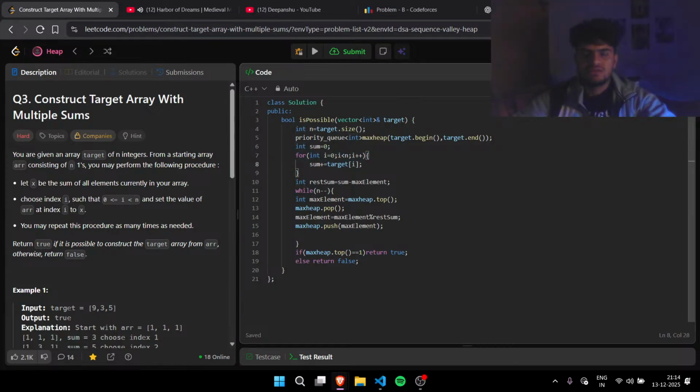So sum equal to 17, then we will do the rest sum, that will be equal to what, 8. Then we will do this while loop, then we will find this will be 9, and then we will pop the 9, then the heap will have 3 comma 5.